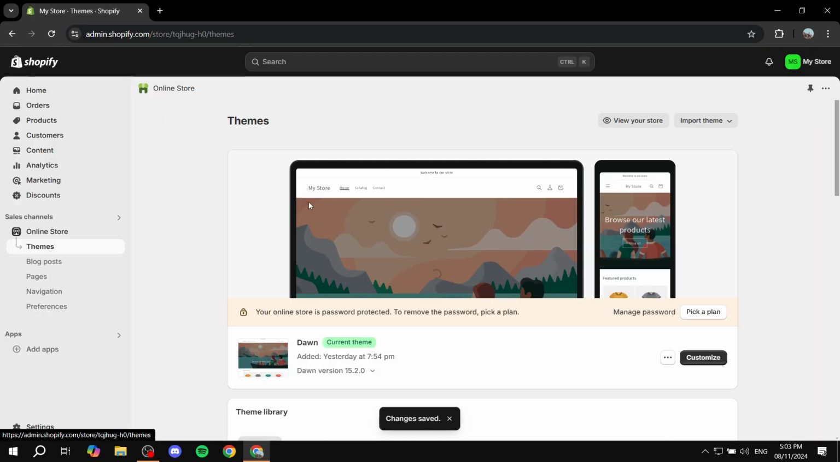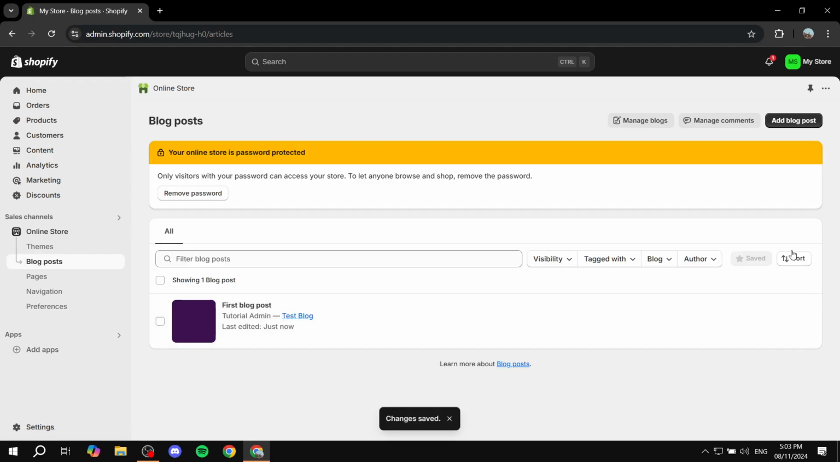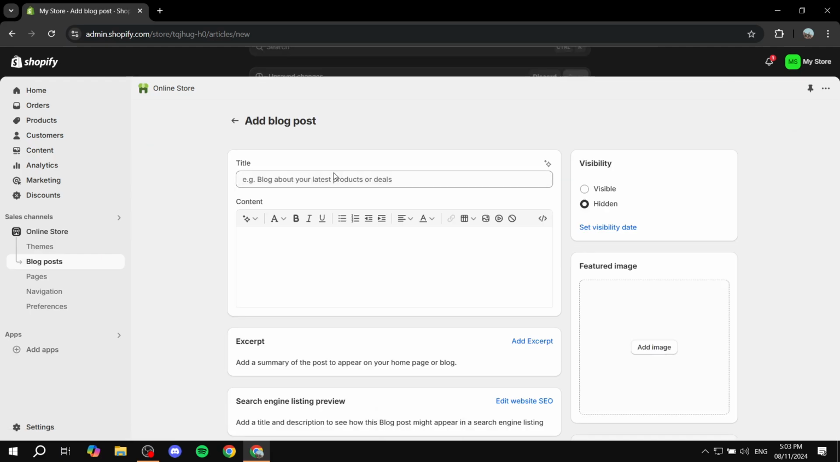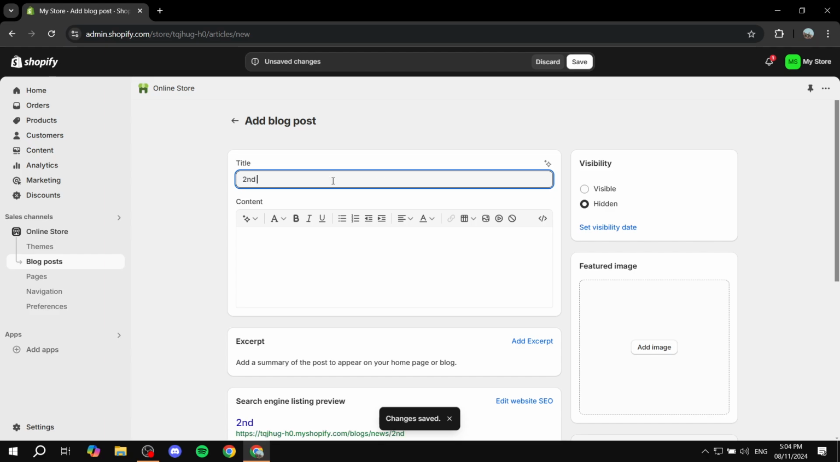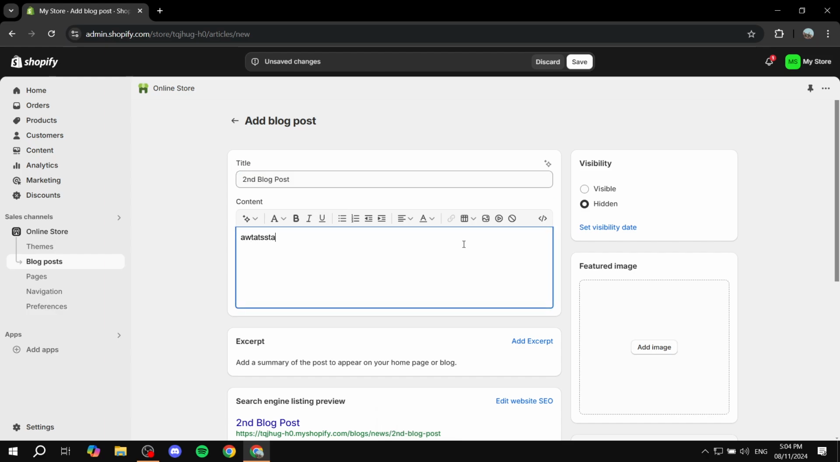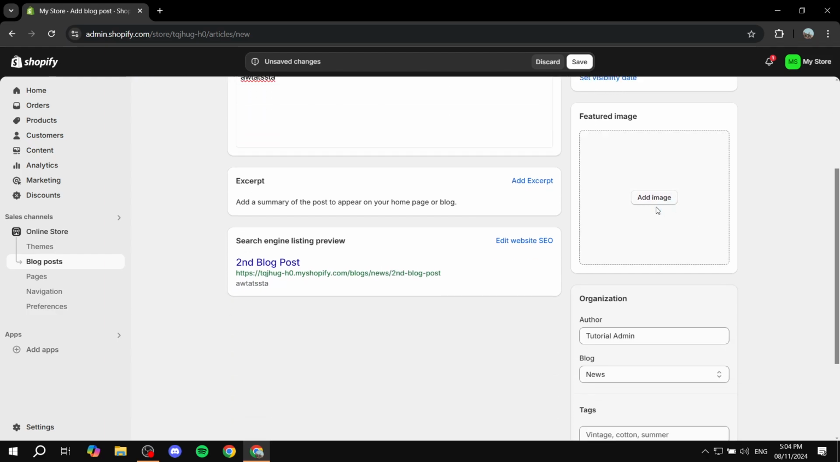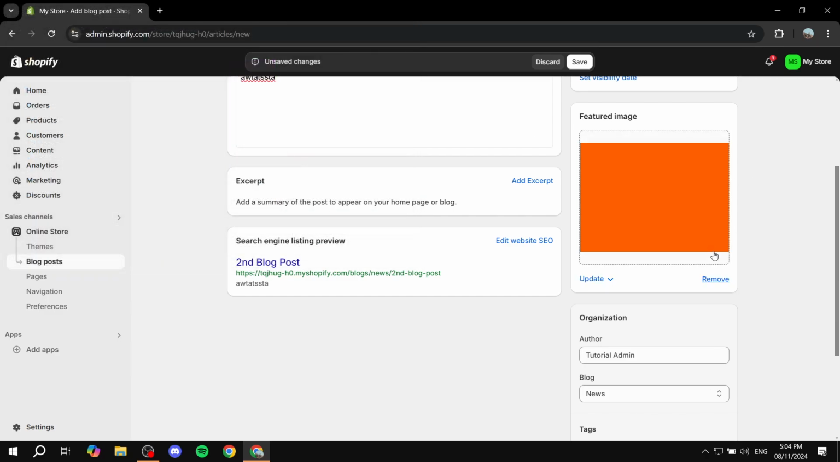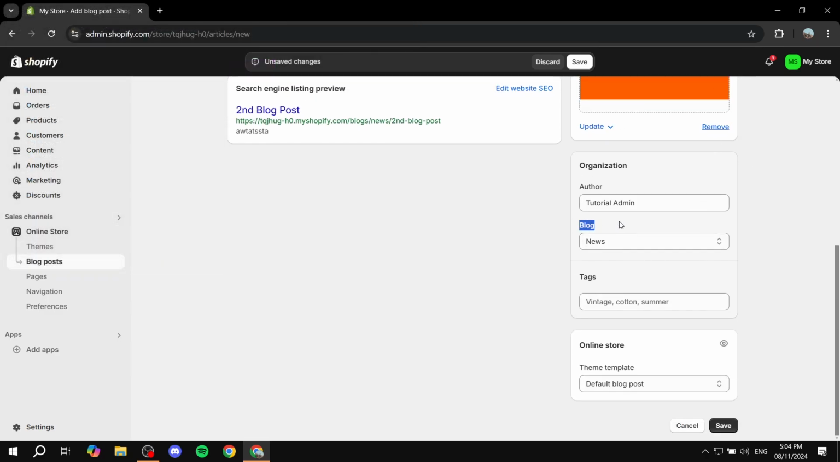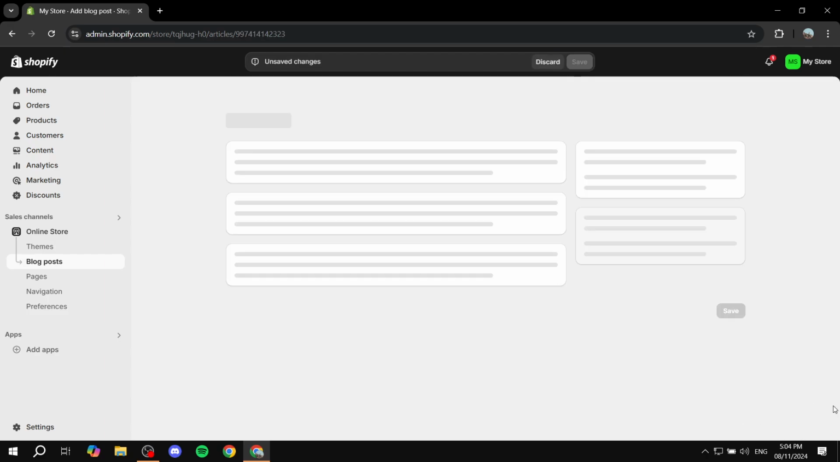To add a blog post, it's exactly the same way. You go to blog posts, add a blog post, name it whatever you want, second blog post, and here you can add whatever content you want, visible, give it another image, and make sure you state that the blog is the test blog and click on save. And we are pretty much done.